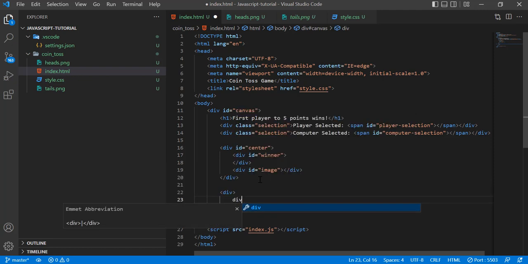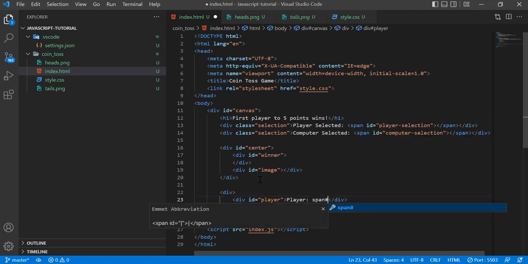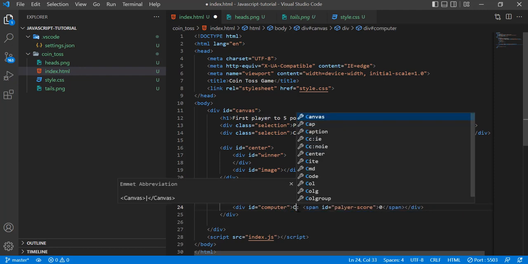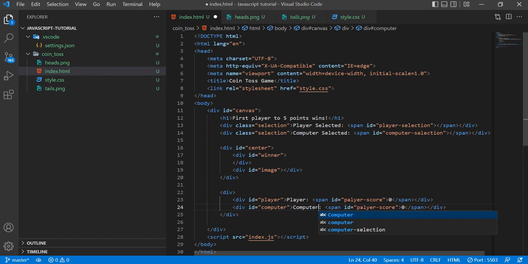And on the next line, let's create another div inside which we're going to put player, and let's put another span with ID player score. So here we are going to keep track of the score for the computer and the player who is playing, and we'll keep updating it as the game progresses. So let's give it computer, and let's update this label to computer, and we'll call this computer score.